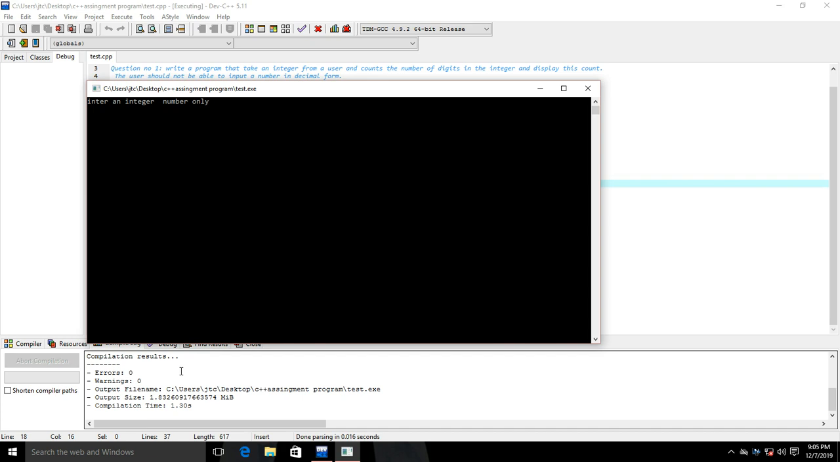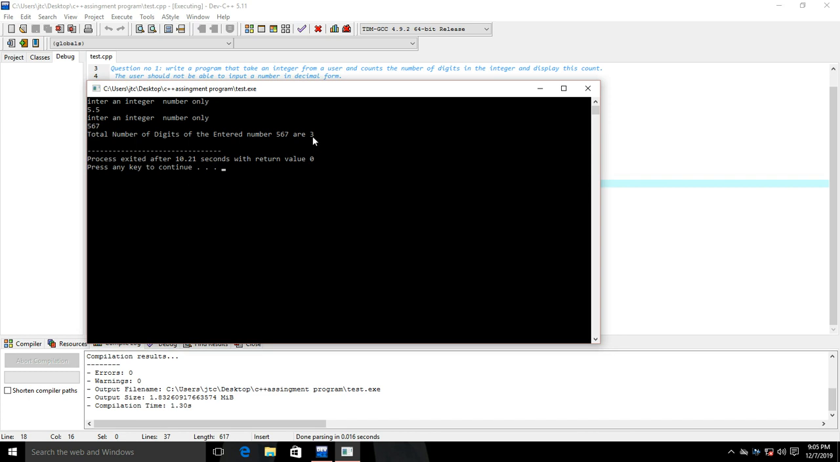Run it. Enter an integer number only. I enter 567, and here it is telling me the total number of digits of the entered number 567 are 3.